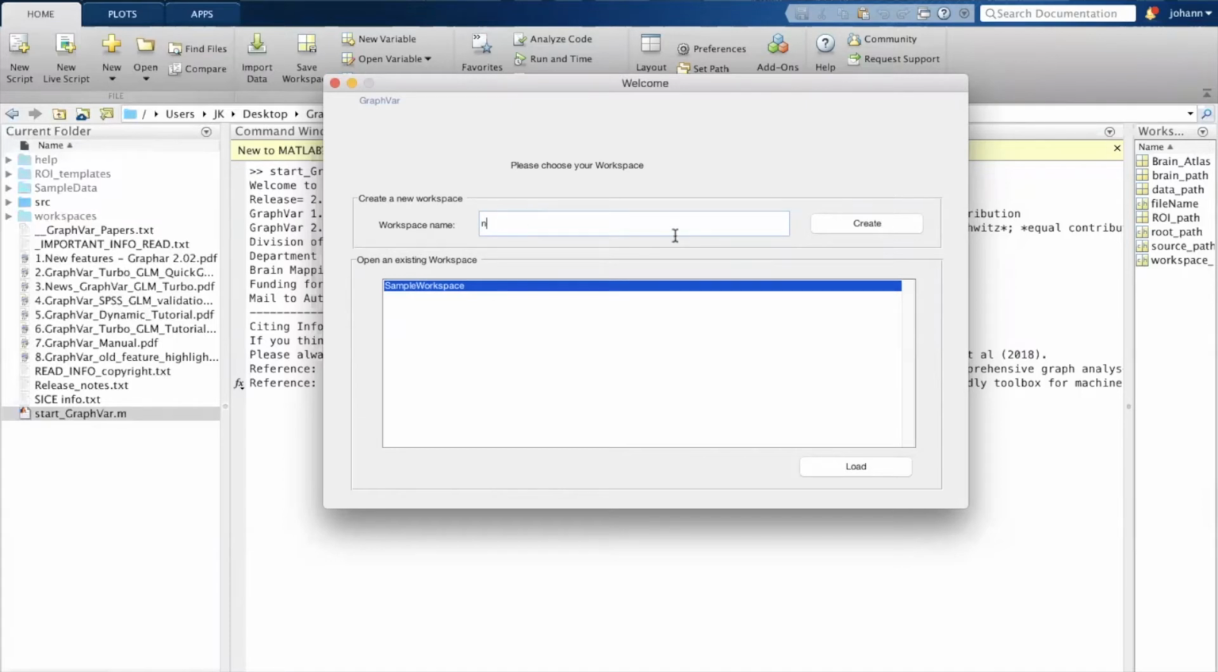But for the purpose of this tutorial, I just use our sample workspace, which is already included here, which provides you a couple of data already set up, so you can immediately try to play around with the data and get a little grasp of what all the actual functions are doing. So I'm just going to load the sample workspace.